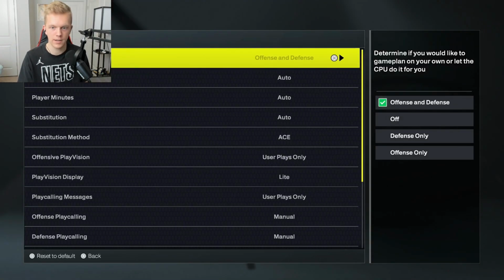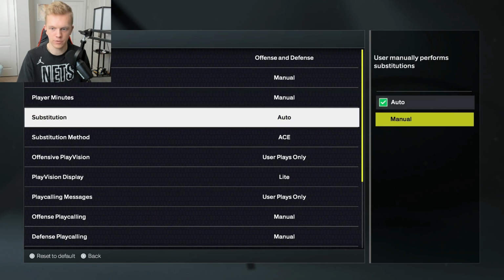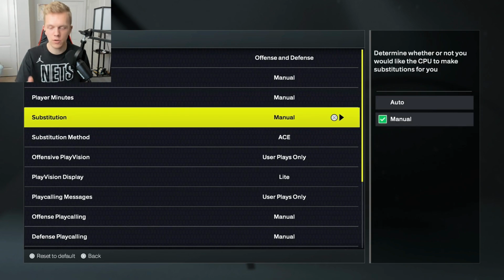Now for coach settings, this is actually important as well. If you're playing any game that has a team where you're going to have subs and stuff like this, make sure you turn timeouts manual, player minutes manual, substitution manual. You want to be running your team. You don't want the coach, the AI 2K, to be running your team at all.